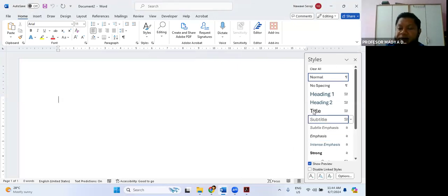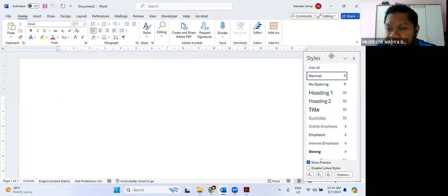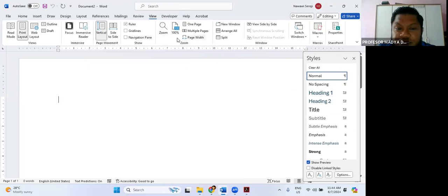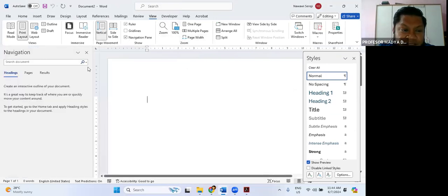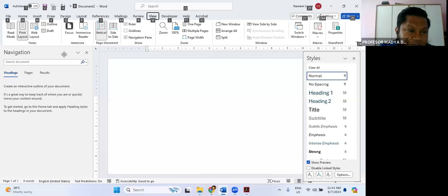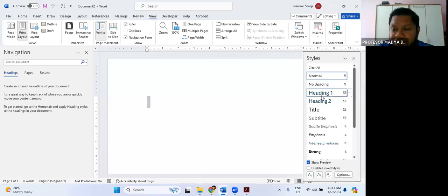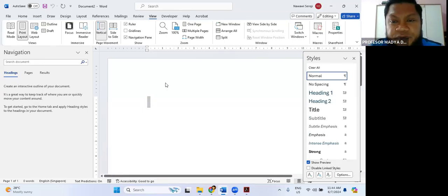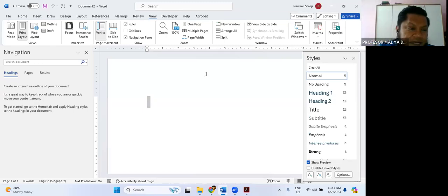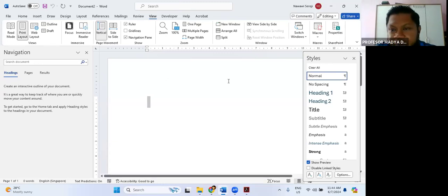So you have styles on the right hand side here. And then if you want to look at the navigation pane on the left hand side, you go to View, and there's a navigation pane. Activate that. Then you see the navigation pane on the left hand side here. We have yet to use heading 1, heading 2, so that's why there's nothing there. When you start to use heading 1, heading 2, then you're going to see the structure of your document here. Okay, so styles on the right, navigation on the left.